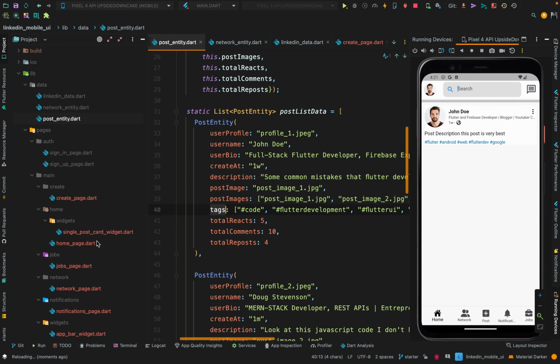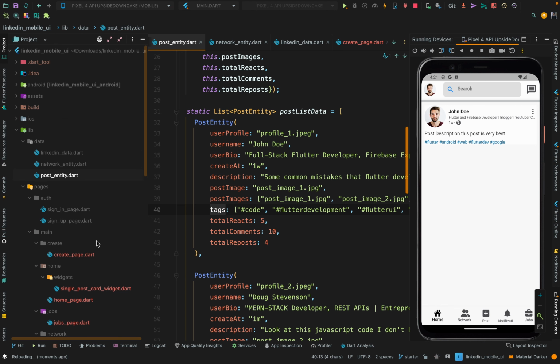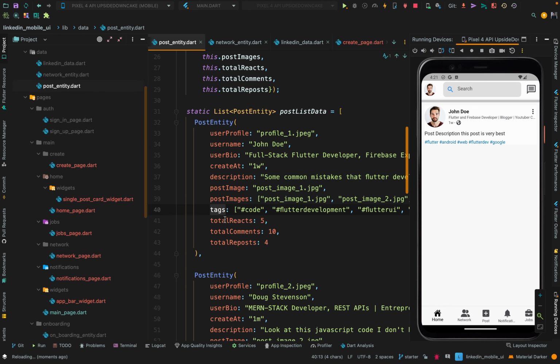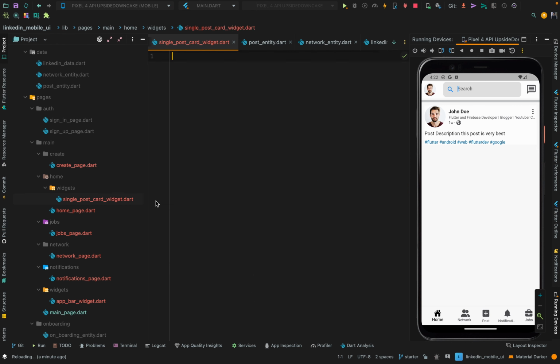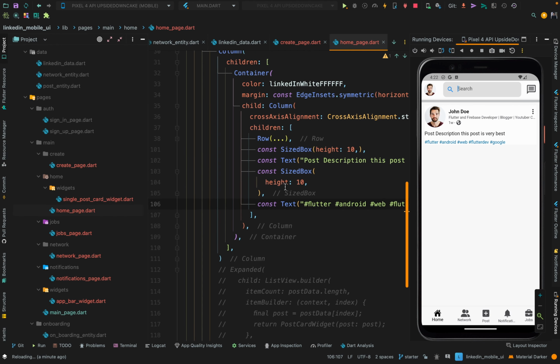So we'll map these and show them in a very different layout widget that you will see when we are retrieving the data from the post entity. For now we are just creating the demo of a single post, and later we will retrieve the data, and from the list view on that index, every single postcard widget will take the data on that specific index. So for now let's continue in the home page.